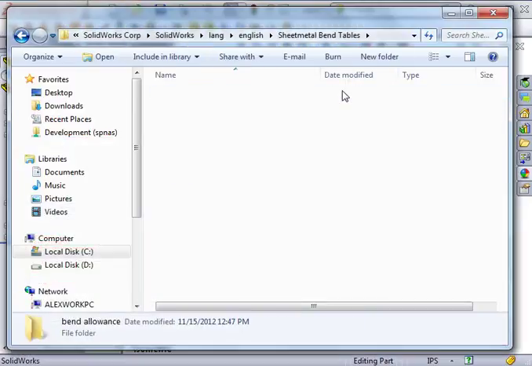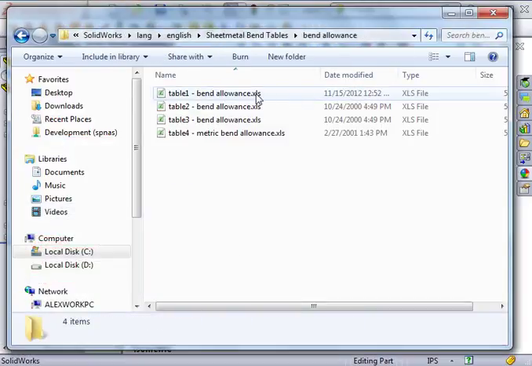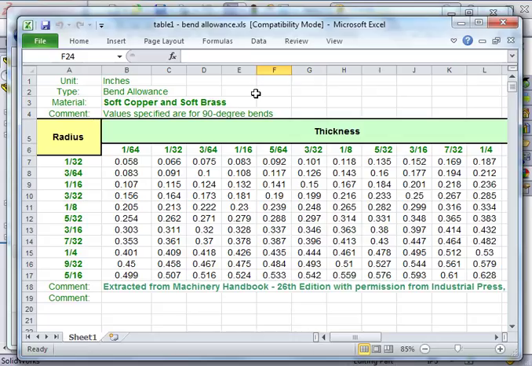To see a completed table, you can review the spreadsheet called Bend Allowance. It's located in the Bend Allowance directory. Now, this file has values already filled out. You'll also notice that this is for a soft copper or brass material, and in the comment cell down here at the bottom, it states that it was extracted from a machinery handbook.